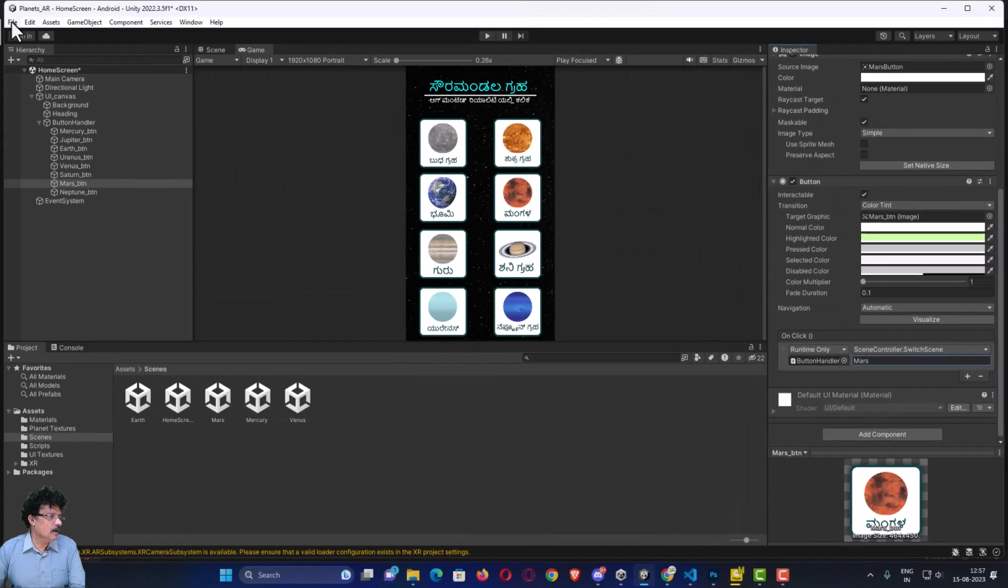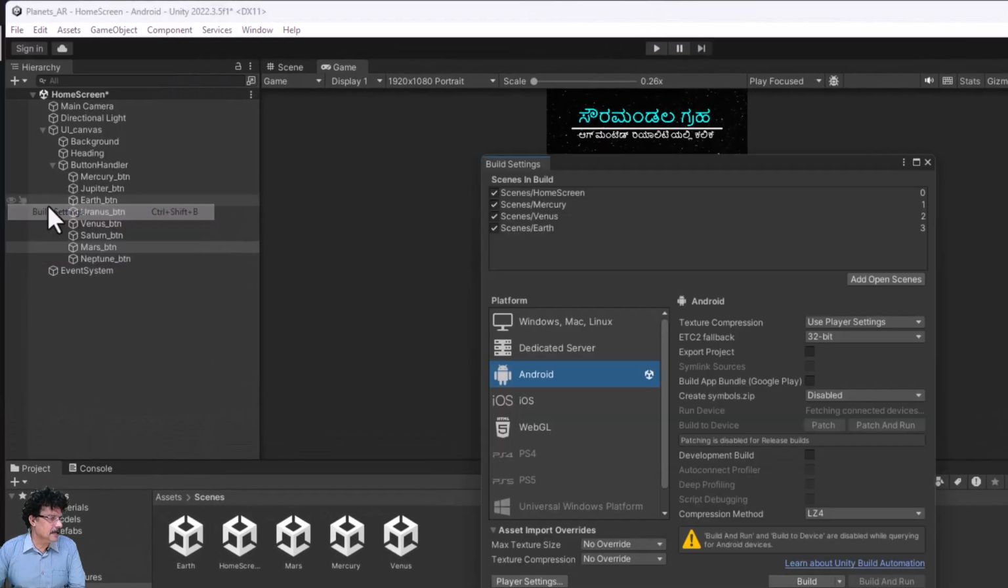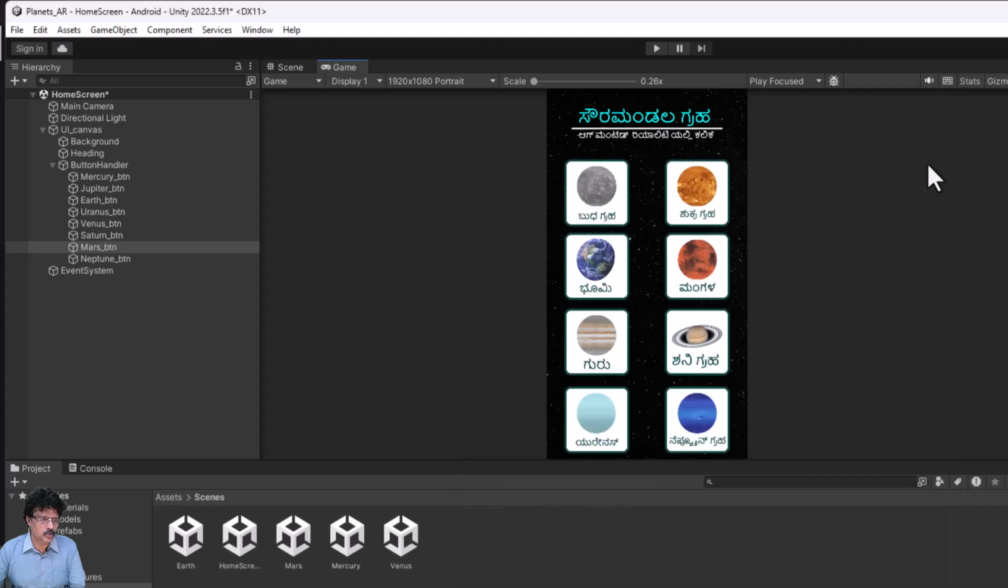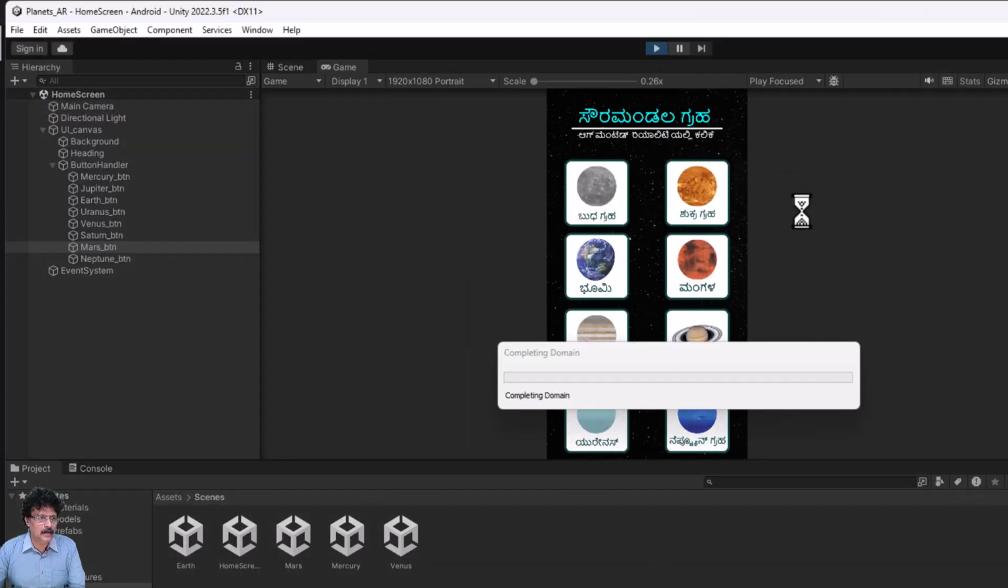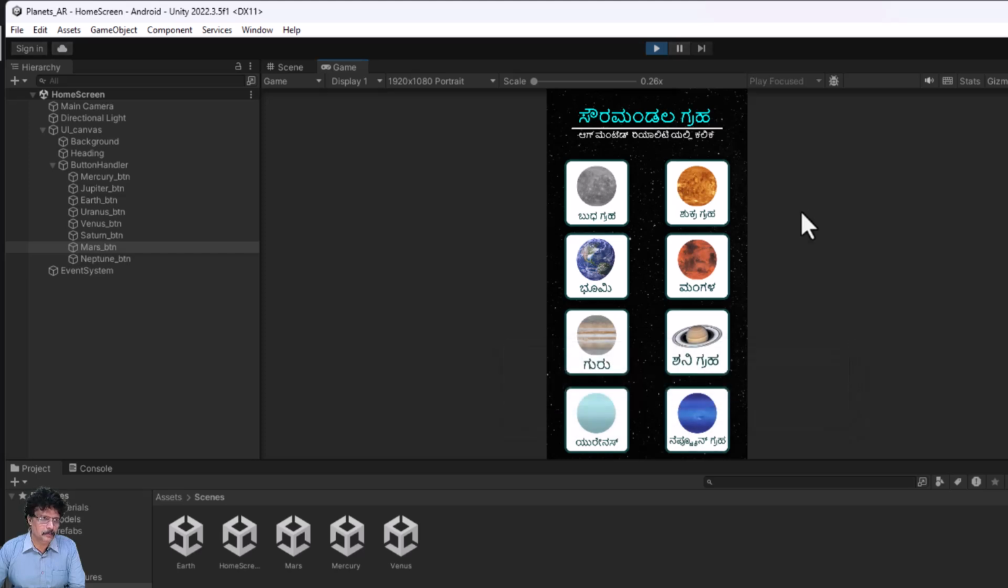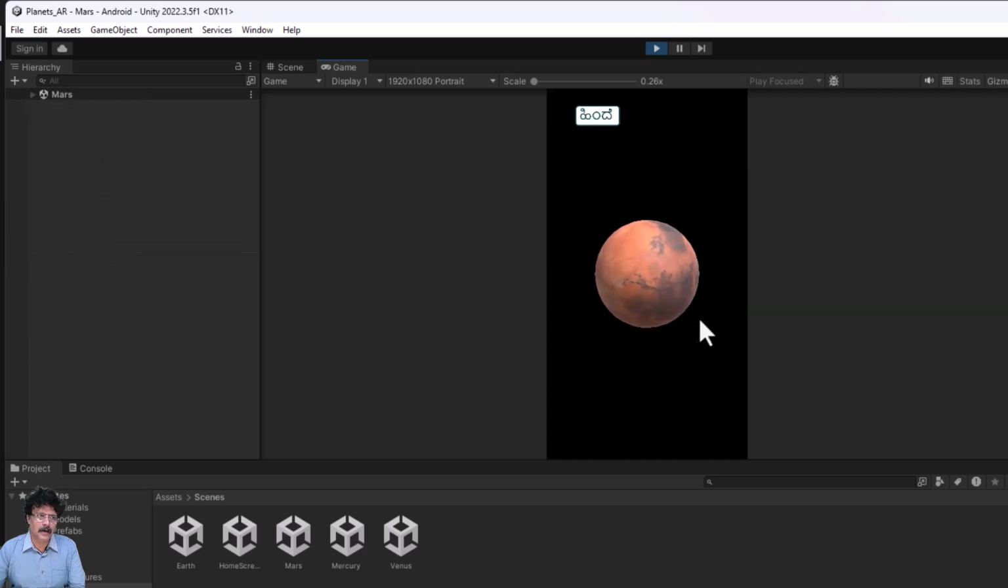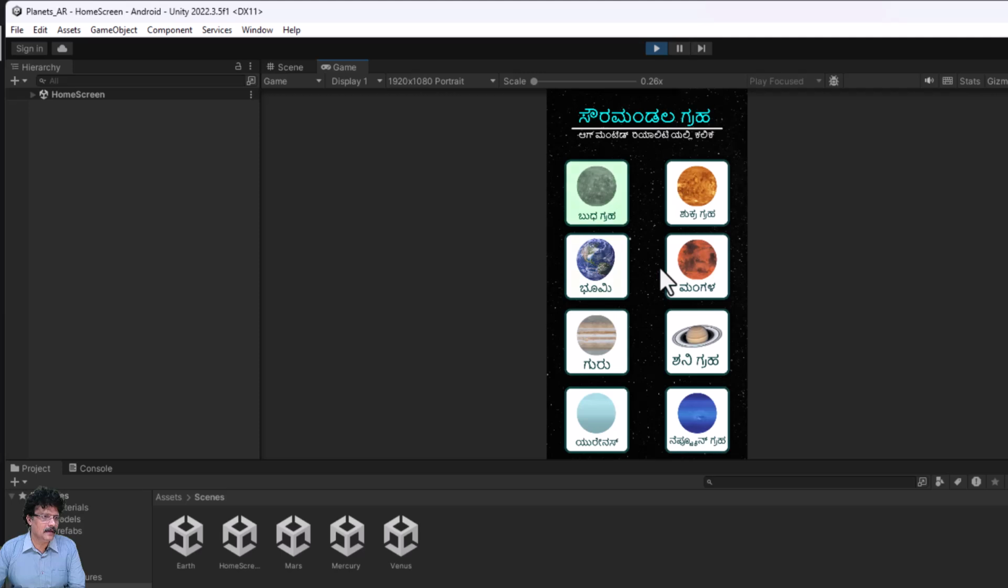Now go to file, go to build setting, drag this Mars over here, close this, go to file, choose save, execute the game and check it now whether the Mars is running. I will click on Mars, I am coming to Mars, I will go back. So these 4 buttons are now working fine. So I will stop the playback.